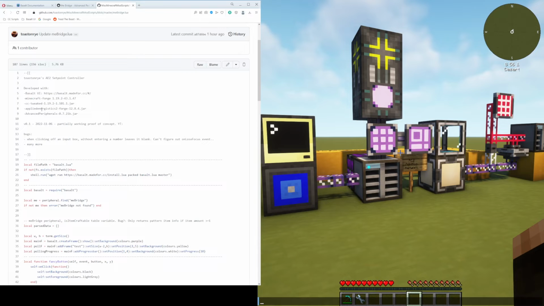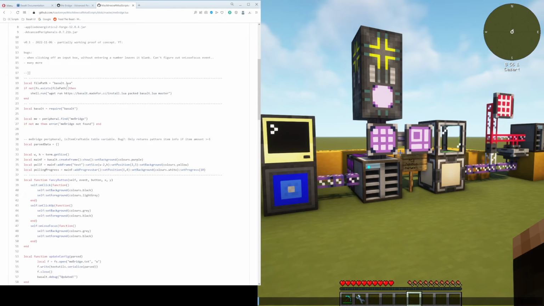Because I don't know if I'm actually going to finish this project. I've kind of reached the point that I can't go any further. But anyways, Basalt, here's the mods that I use. And Basalt's kind of a cool library. If it doesn't have it, download it.